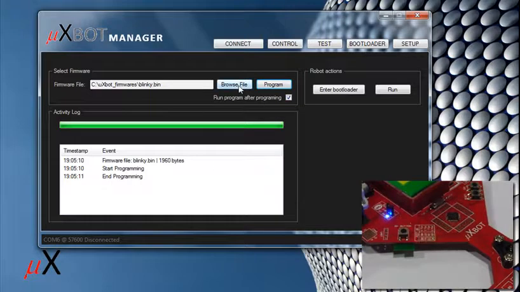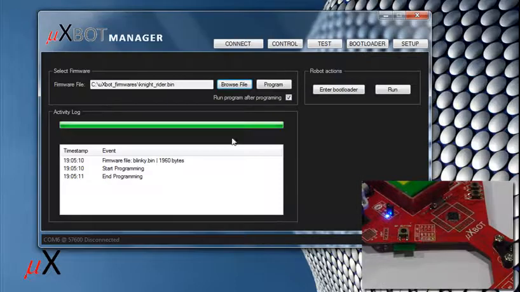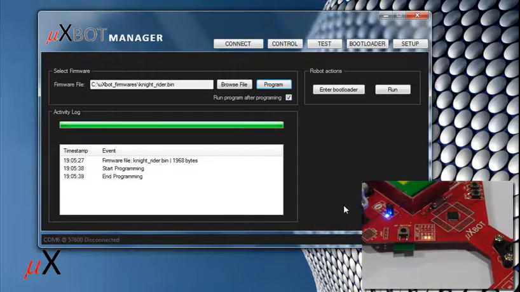And now we're gonna load another binary file. Okay, and we're gonna try to download it while the user code is still running. Alright, it says that the bootloader hasn't been found, so I'm gonna load it up by hitting this button over here. Okay, press OK. Alright, just 1 second to program it all.